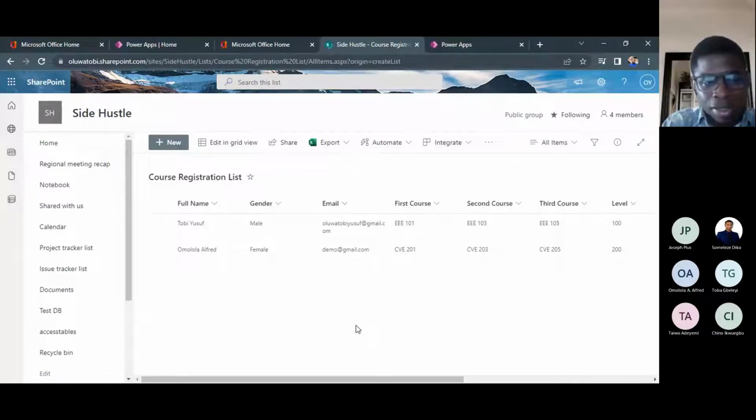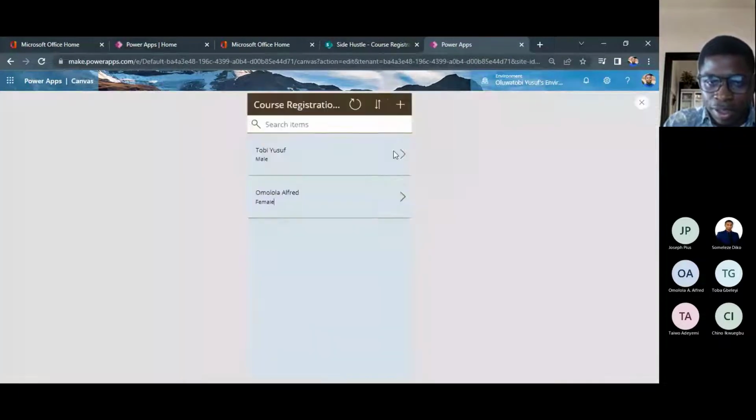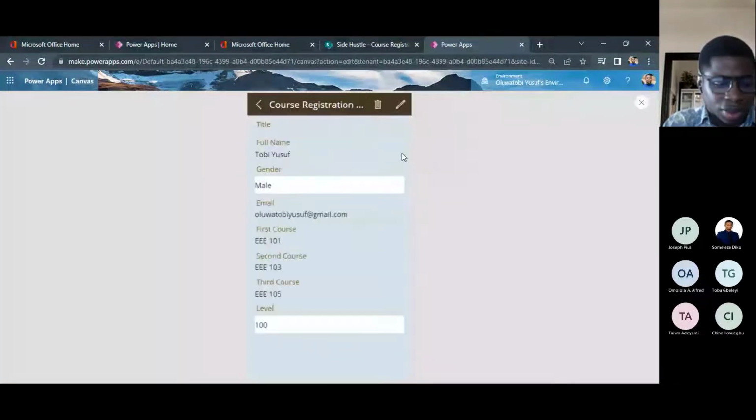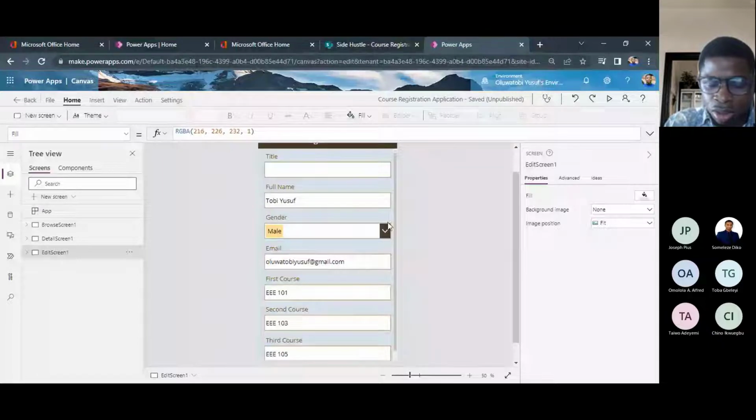So now from here, you can see that we have 3 screens. Our browse screen shows us all the information on our database. Our detail screen, for example, now if I click on my play and I click on this, it takes me to my detail screen. This is my detail screen here. So it shows me the information on that particular item. Then if I go to the edit screen, this is where you edit all of the information. You can make changes, anything you want to do, you can make changes, you can also submit. So you can see these are the 3 screens that Power Apps built for us by default.